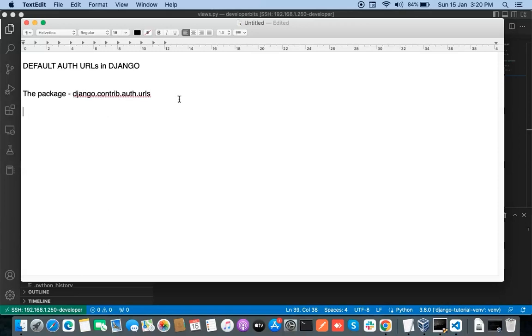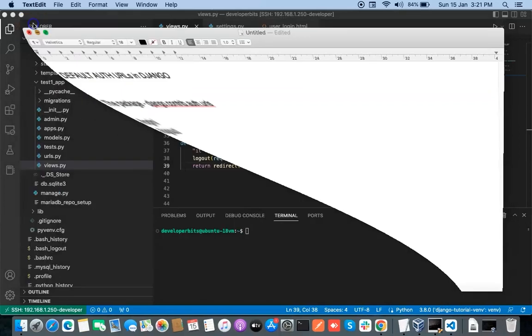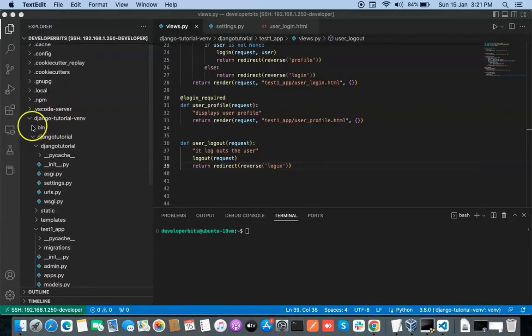For example, it can have URLs like login and logout. It also has URLs related to changing password and resetting password. So let us examine this package. Where is this package? It is inside Django, and let us explore this.